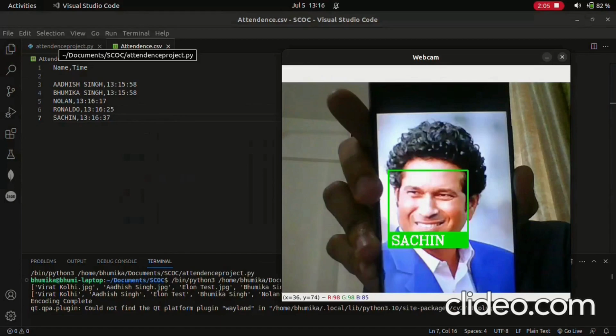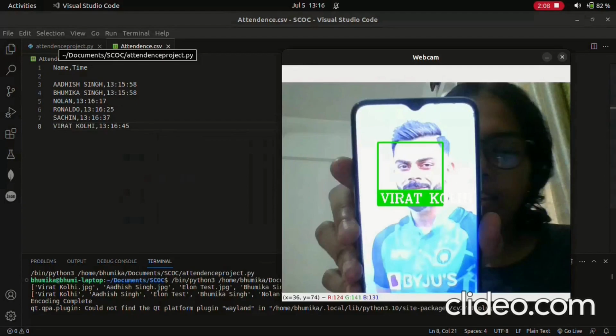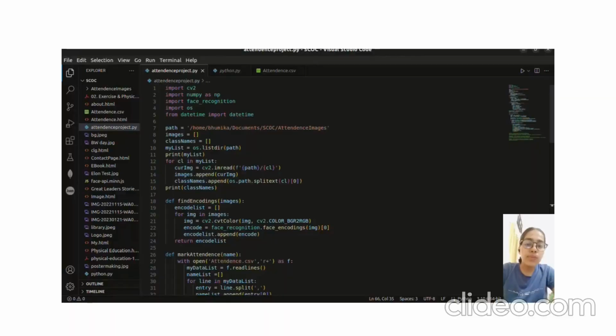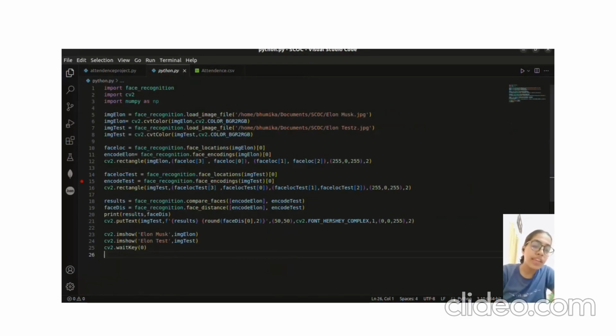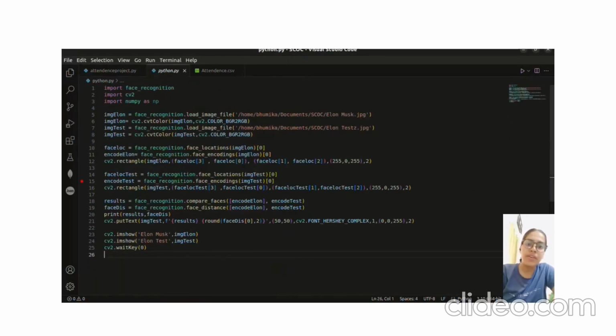Okay, so this is basically how it works. So see, the attendance has been marked accordingly. This is what is face recognition attendance system project. It is a modular method of taking attendance nowadays. So it can be used in schools, colleges, offices, and where not.